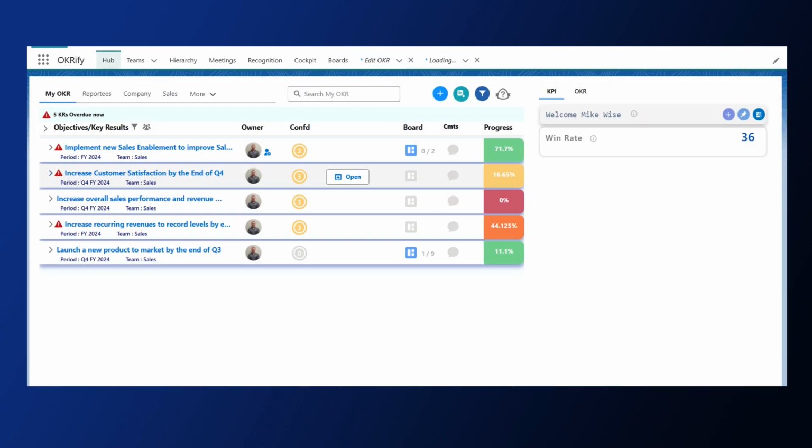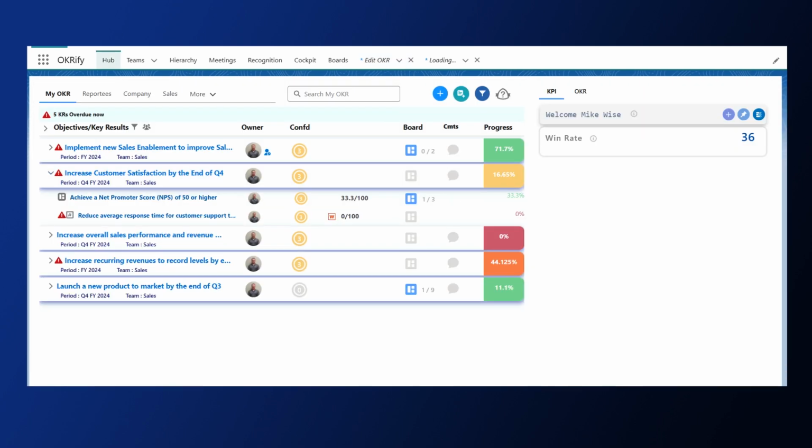In the hub, each OKR and key result has a column labeled Board. Here you'll find a board icon. Blue indicates a board is already present for the OKR or key result. Gray indicates no board has been created yet. To create a board for an OKR or key result, simply click the icon.